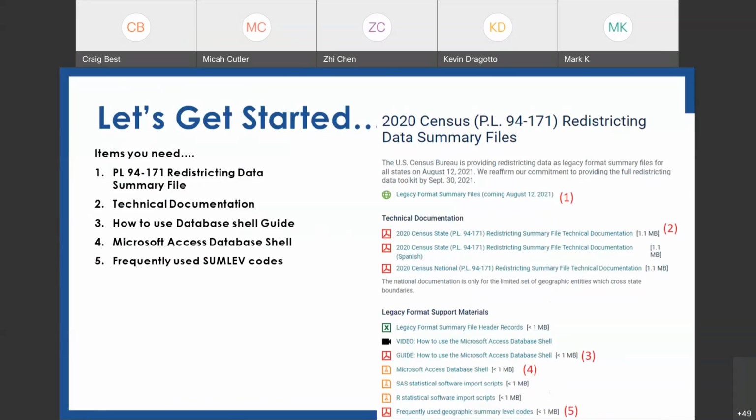and partway down that page, you will see the information that I've screenshotted on the right side of the screen there. So for the presentation that I'm going to do today, you need to get 5 items downloaded from this site. And I'll go into these in detail on what they are. First, identified there as number 1 on the right, is the actual redistricting data summary file. It's a zipped file by state. So there's a separate file there for the state of Iowa. Number 2 is the technical documentation.